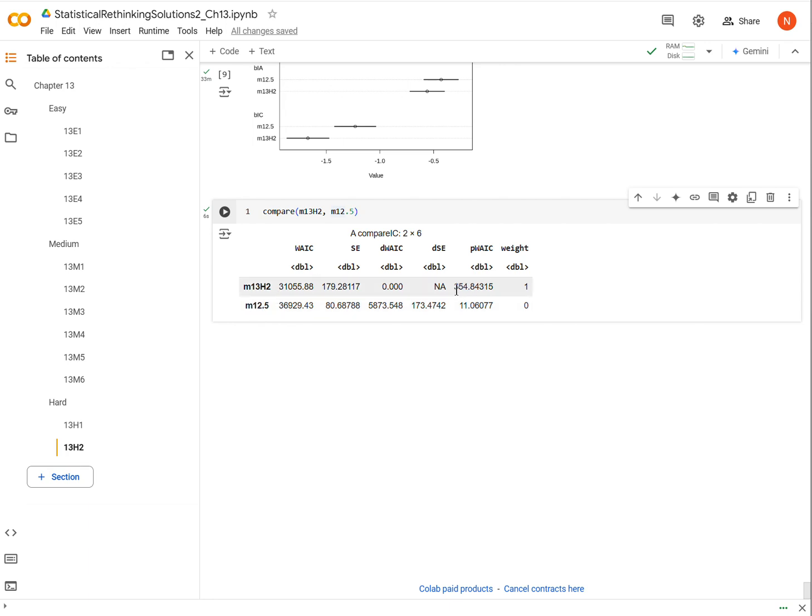And this is kind of interesting because look at the discrepancy in the number of parameters here, 354.8 versus 11, basically. But still, the costs that we're paying for these random intercepts are doing more than enough to offset their expense.